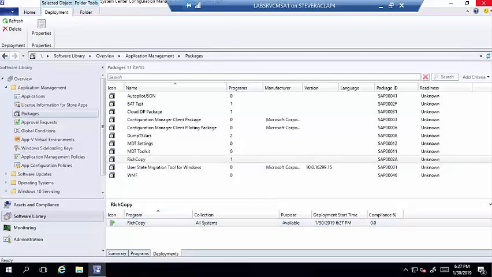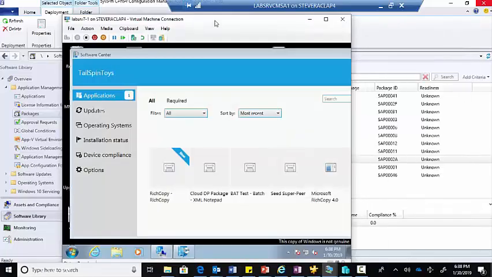So now I just have to wait for that to show up on a test client machine. So let me pull in just a client. This is a Windows 7 client on purpose, just to show that it will work on a Windows 7 client. So this is rich copy that I just put out.